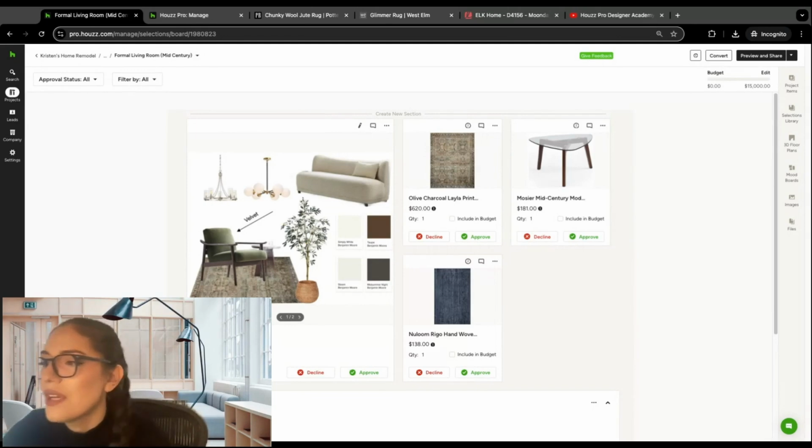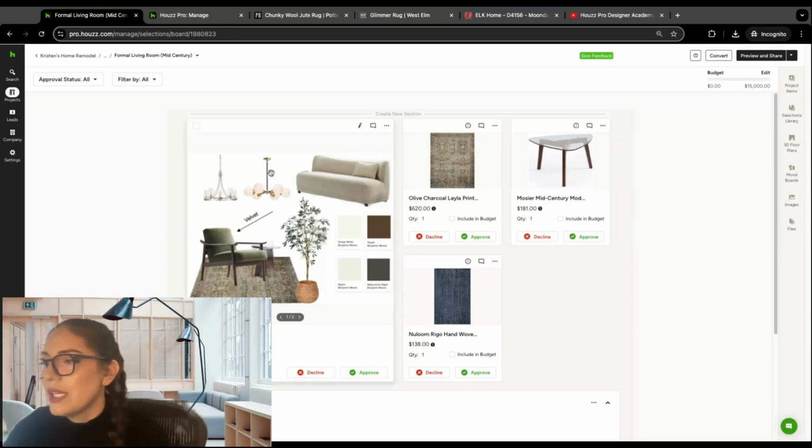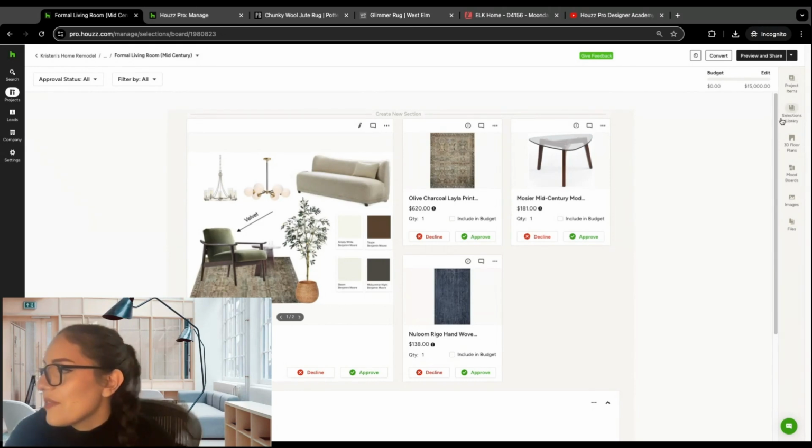Okay, so within this selection board, I wanted to show you first one that I pre-populated. Again, it's a really customizable space, and you have the option to add in project items, selections library, which I'll show you in a moment. Those are where those clipped items went. You can add in 3D floor plans that you created through Houzz Pro, as well as mood boards, images, and files. Okay, so we're going to start off with the selections library.